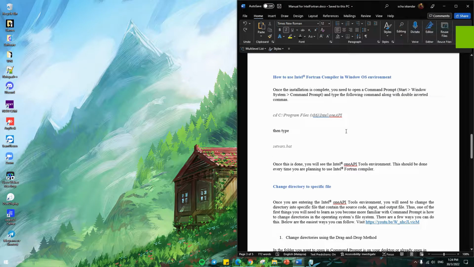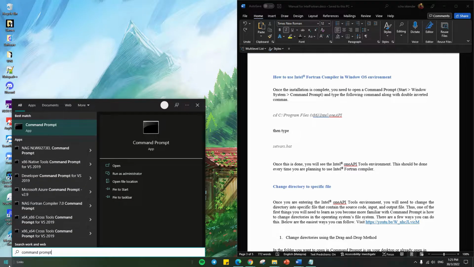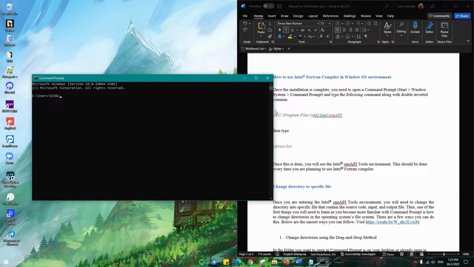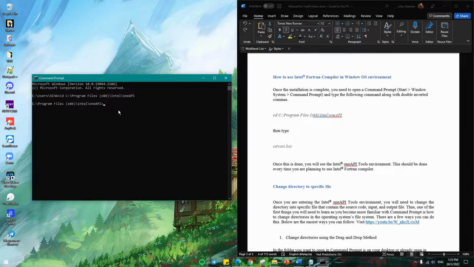Next is how to use the Intel Fortran compiler in the Windows operating system environment. Once you have completed all the installation, all you need to do is just click this Windows icon and type command prompt. And click it. It will direct you to this black window. All you need to do is type out this command, or you can just copy it and paste it here and click enter. And then type this one.